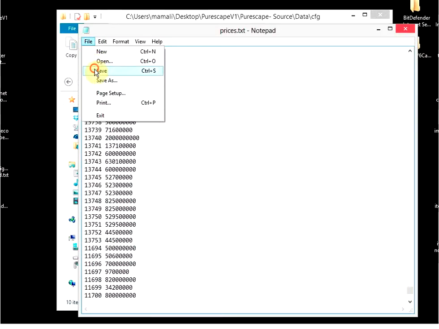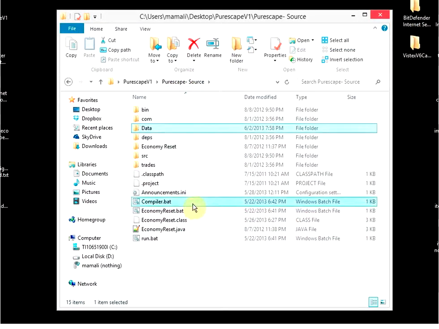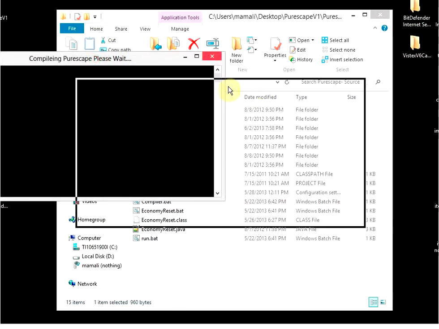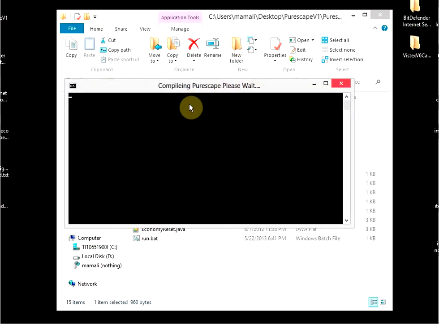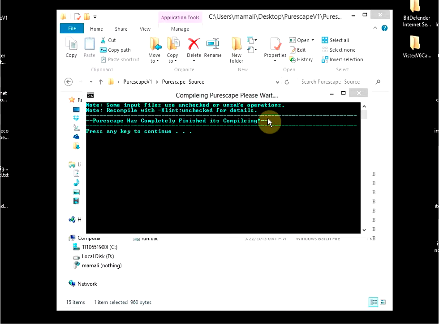You save it, and then you have to compile it. Once you finish compiling it, you have to restart the server. Once you restart it, just run it again, and you will find that the price has been changed to 500 million. Now I'm also going to show you guys a test, just to show you.